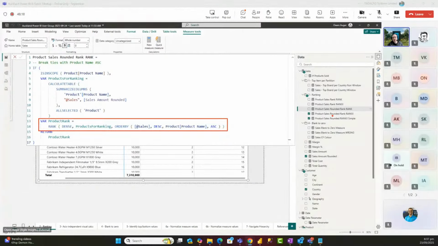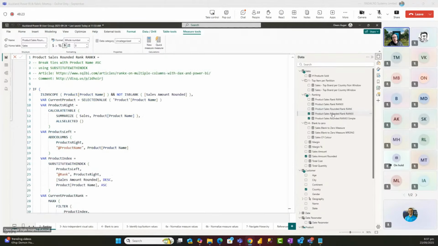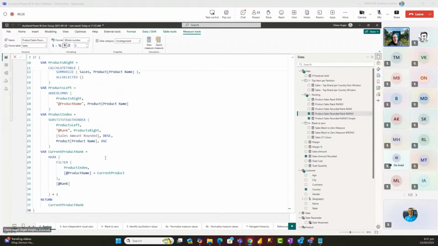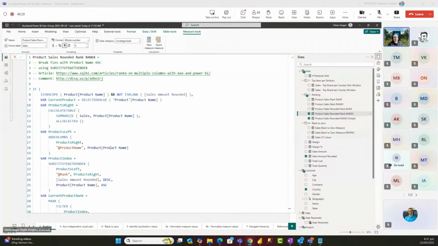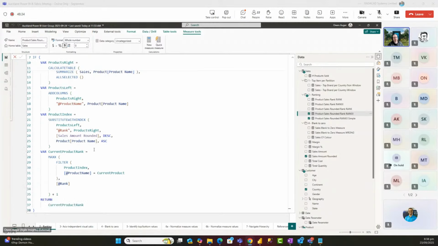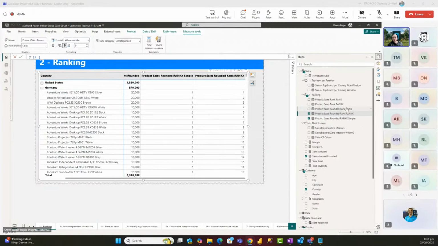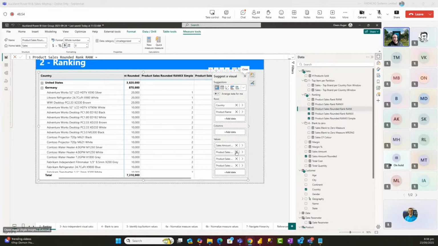Especially if you're picking up a model that used a measure like this, it adds a bunch of technical debt to maintaining this, and I really don't like using a function like substitute with index, which is pretty obscure. It gets the job done, but it's pretty obscure. So with rank, let's bring the measure in, product sales rounded rank. I'll remove that one.